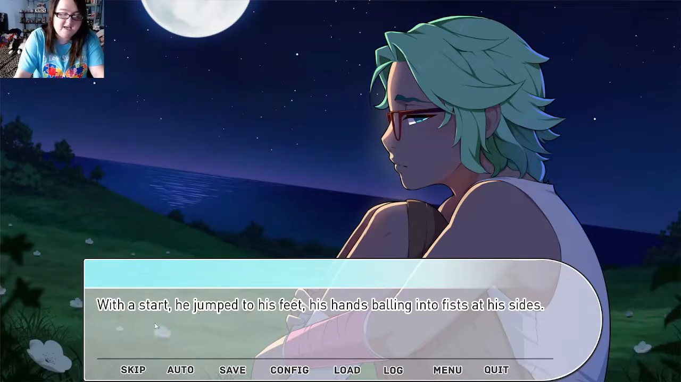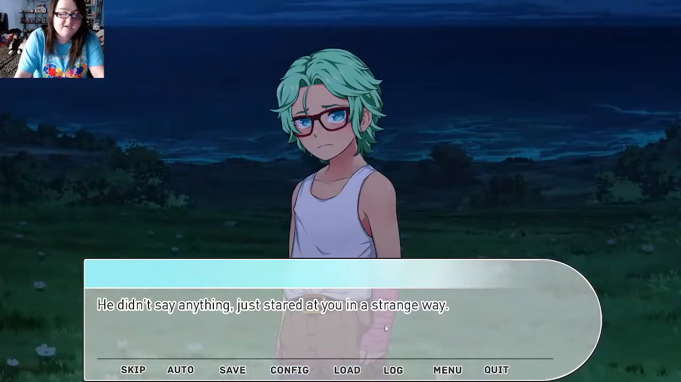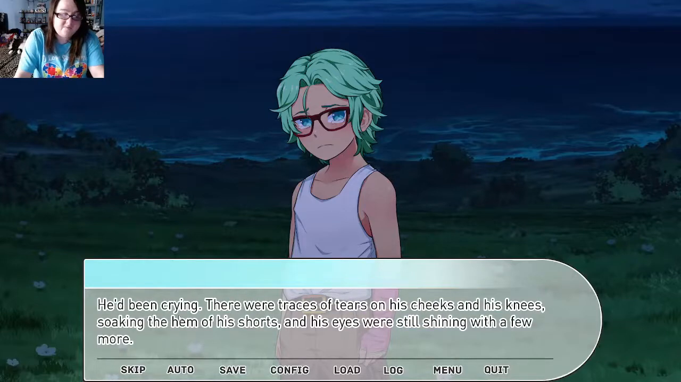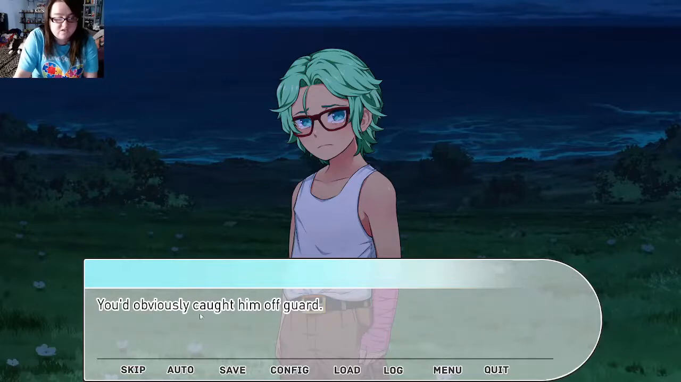Hey, Space Cadet. With a start, he jumped to his feet, his hands balling into fists at his sides. He didn't say anything, just stared at you in a strange way. He'd been crying. There were traces of tears on his cheeks and his knees, soaking the hem of his shorts, and his eyes were still shining with a few more. You'd obviously caught him off guard.